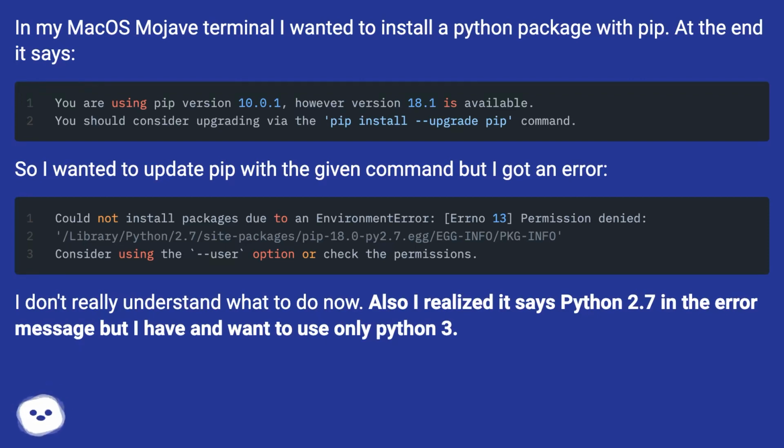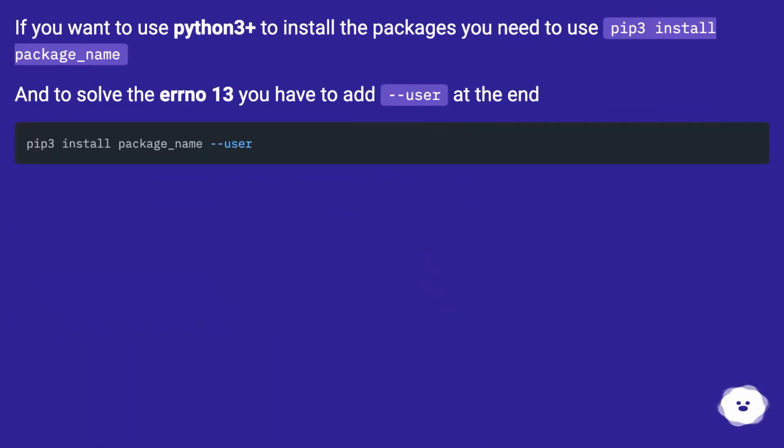Also I realized it says Python 2.7 in the error message but I have and want to use only Python 3. If you want to use Python 3 plus to install the packages you need to use pip3 install package_name. And to solve the Errno 13 you have to add --user at the end.